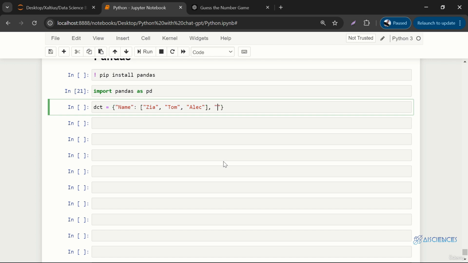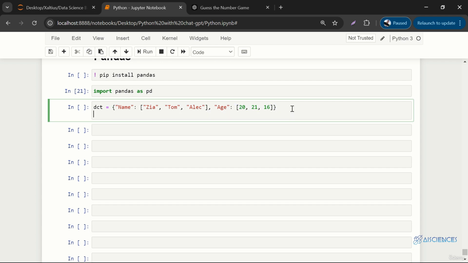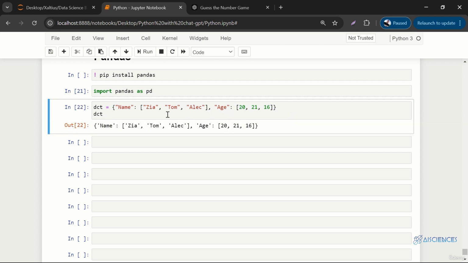Name is the key, and this whole list is the value of name. Then we have age. Age is the key, and here we are going to have the values, for example 20, then 21, and then 16. Again, we have 2 keys, name and age, and then 2 respective values, this list for the name and this list for the age. If I show you the dictionary, it looks something like this. Now here I'm going to use Pandas, so I'll say PD dot.